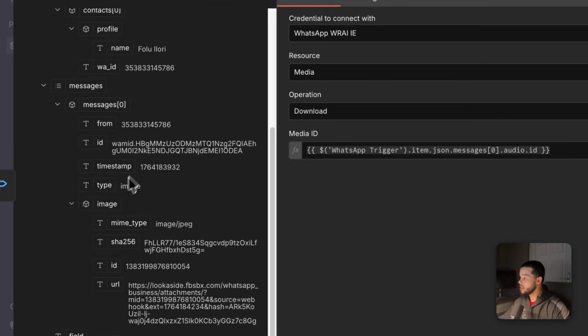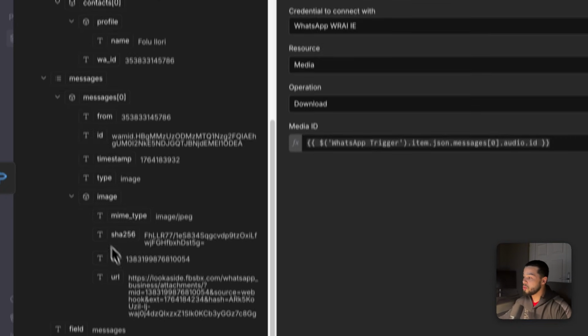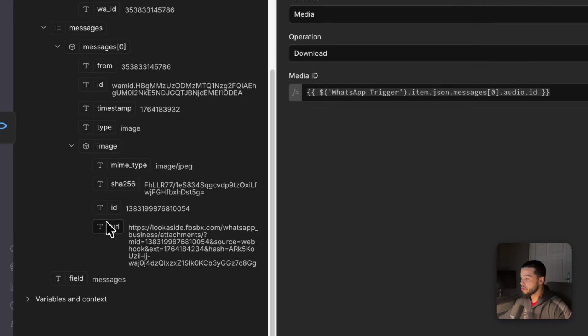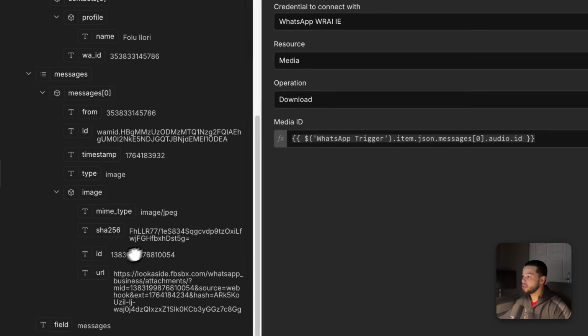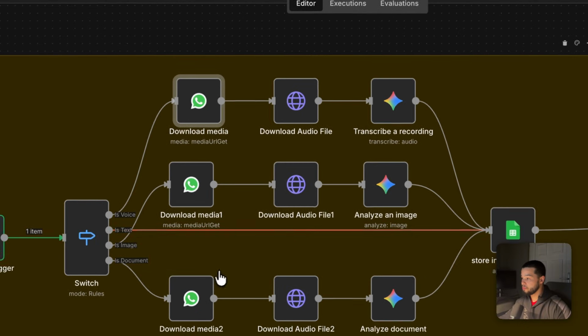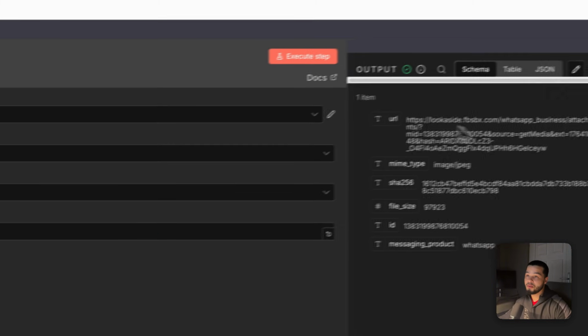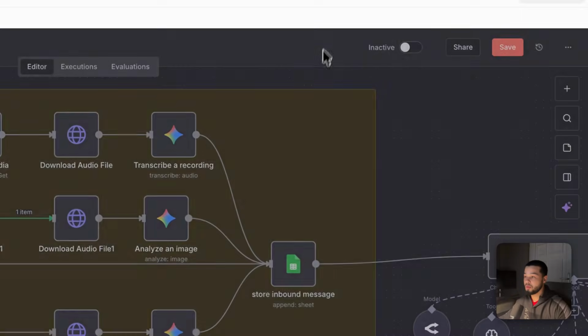To get the audio ID, as you can see in here, in every message where it's an image, a document, or an audio, you will have a file ID, and that will be down here in the ID section. Just above the URL, you will have the ID, and you will put that in here. If we run this for the image, when we put that in here, it's going to process the image and output a URL which we can use.